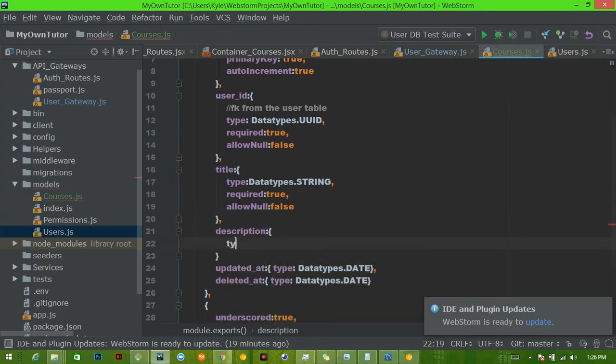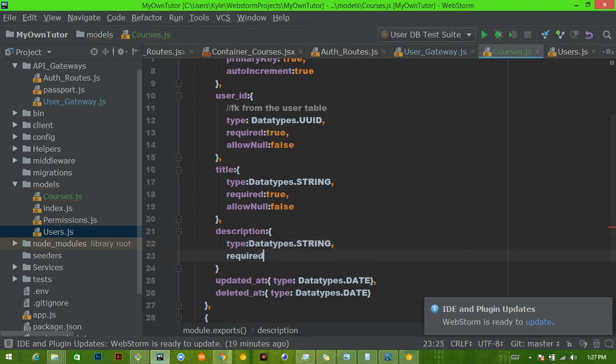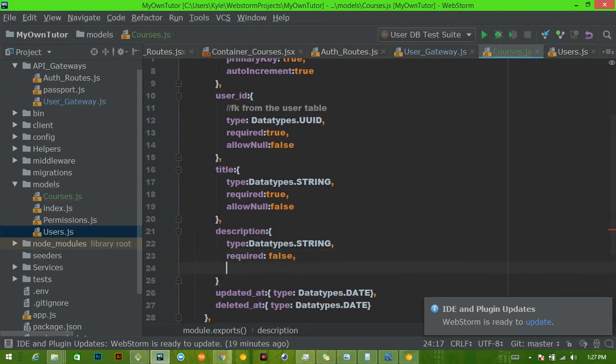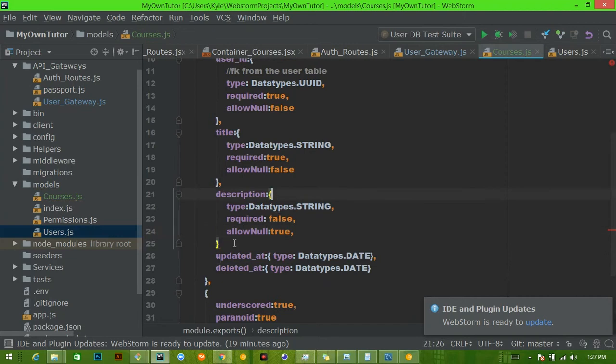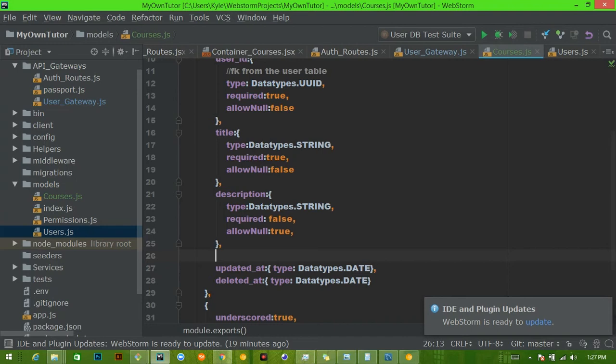We're going to have a description, and this is going to be a type DataTypes.STRING as well. Okay, required, I'm going to say false. I say we don't actually need a description, and we are going to allow it to be null. So the reason I'm saying this is just because I don't think that a description needs to be required. If I want to, I'm going to let it be blank.